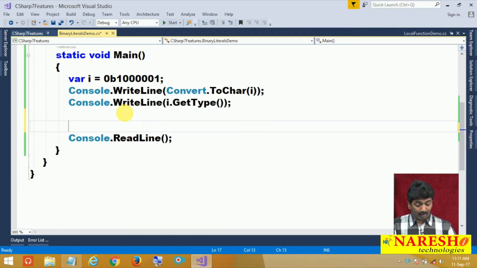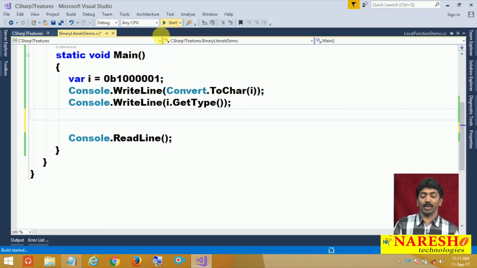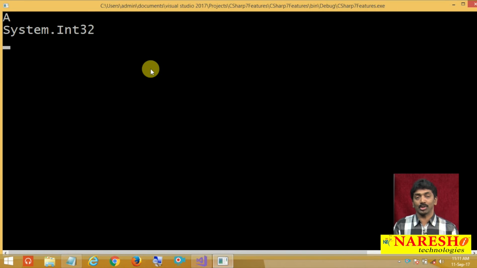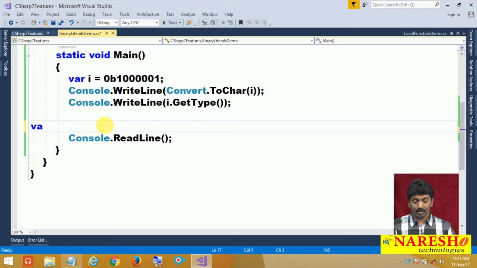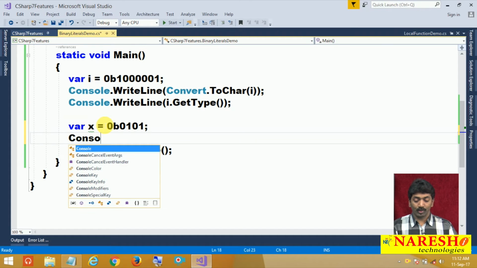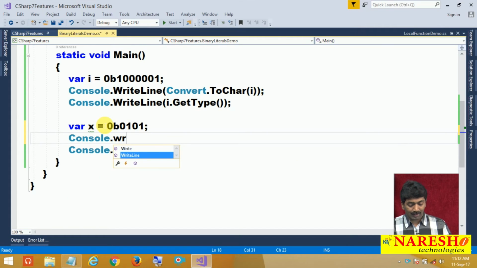Suppose I is an integer. There's a binary value it stores, but internally it is going to be declared as an integer. var x is equal to 0b0101. I'm going to store a value, and you can just watch it. Console.WriteLine x. What is that?